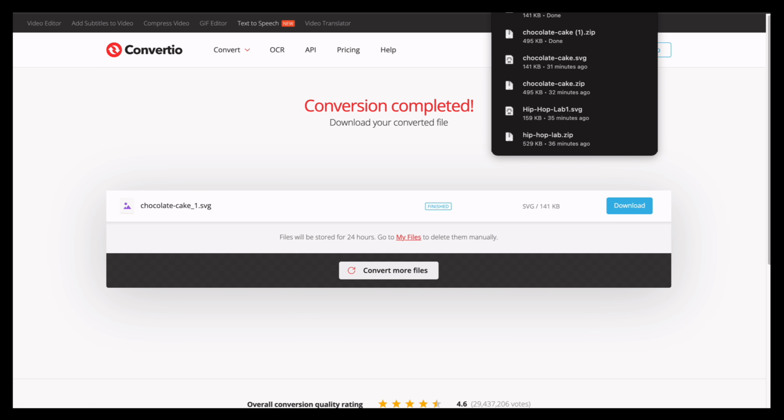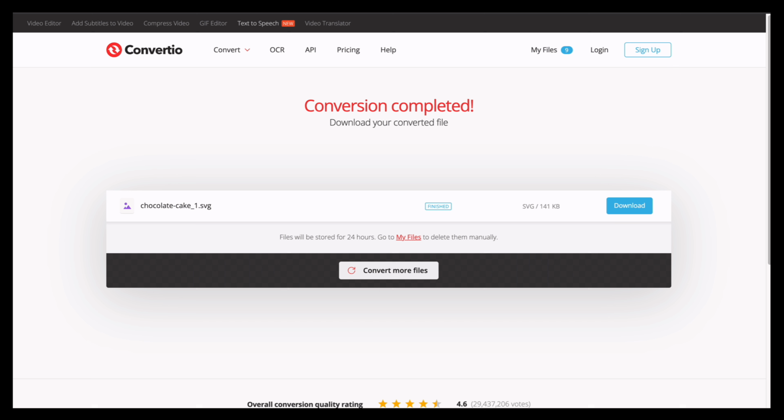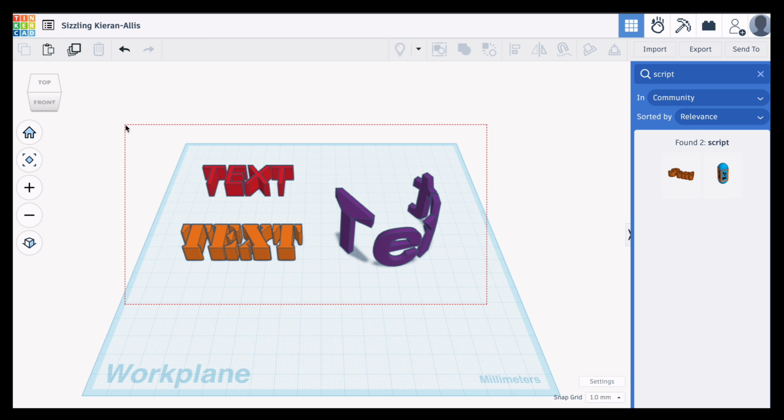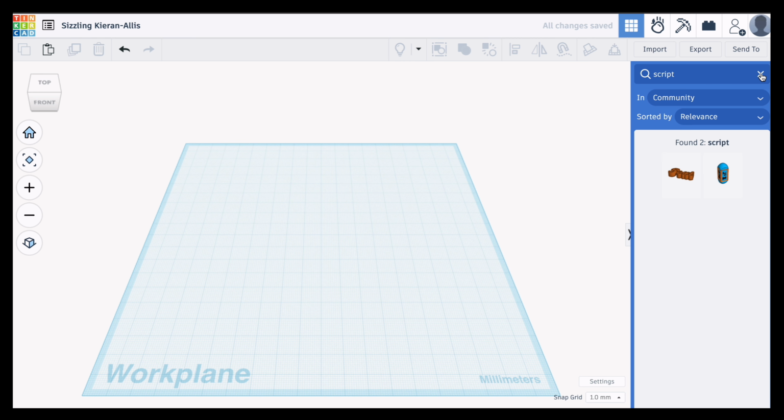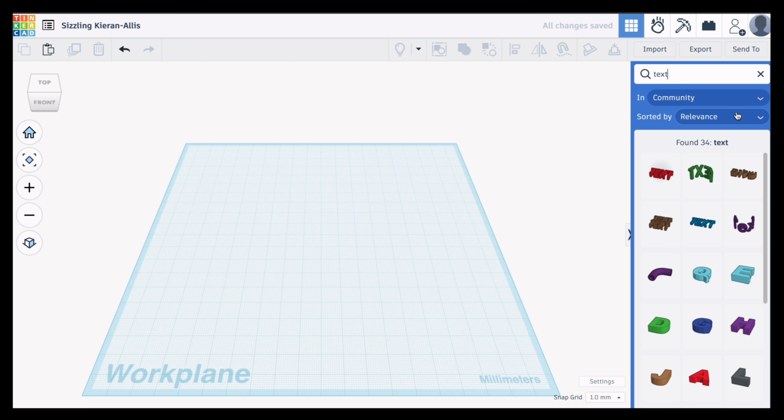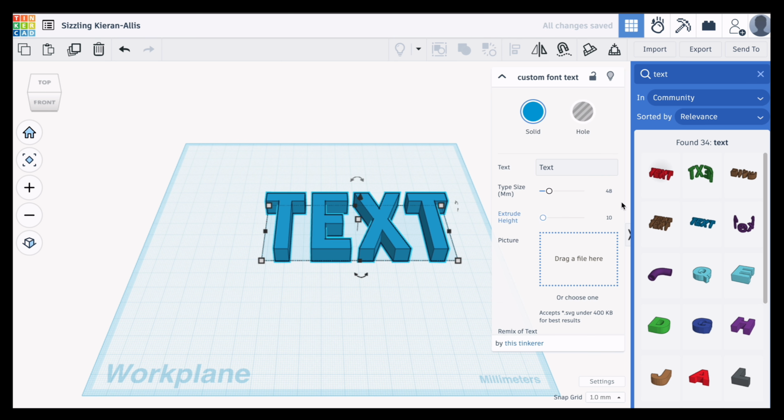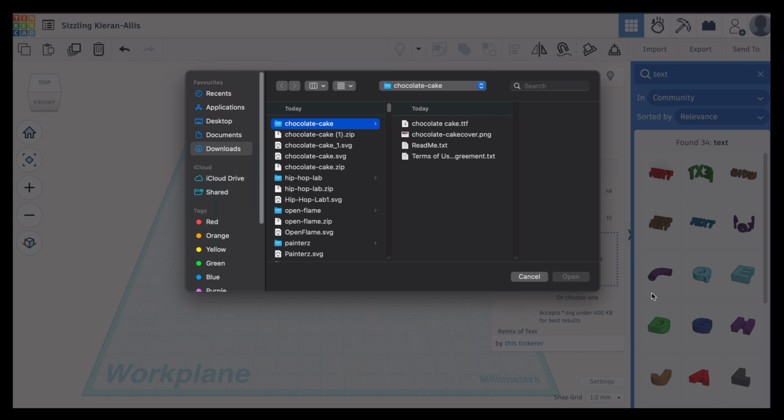And then what we do is we go back to our text. Let me just delete all this. And then what we need to do, again, is look up text. And we need this one here. This one is what we call custom font text. And it allows us to upload our own custom font in that SVG file.